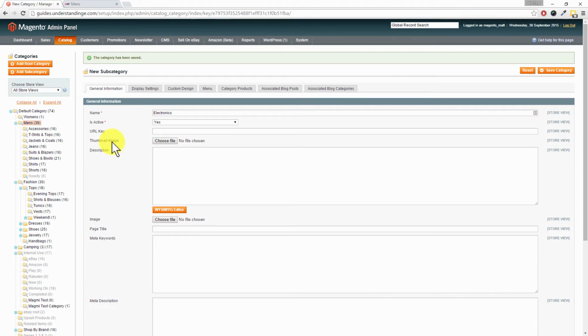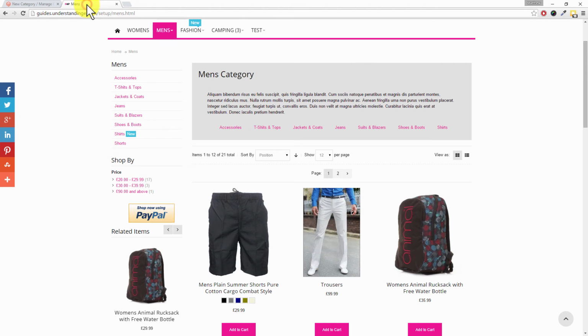You can also upload thumbnail images to your categories, and again, the way they get displayed will depend solely upon the Magento theme that you're using, and that will differ from one theme to another. You've got your description box. So Dave, let me just pause here for a moment to jump back to our Magento website.